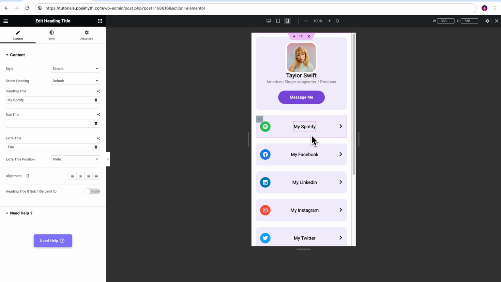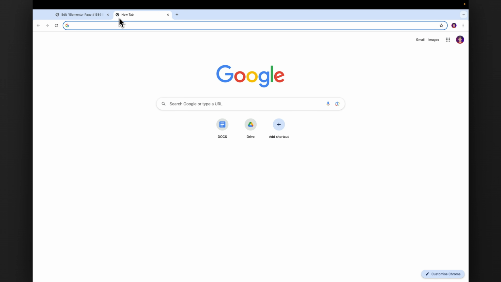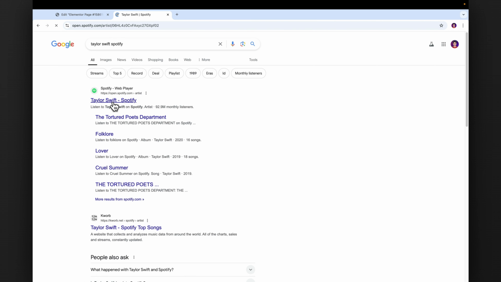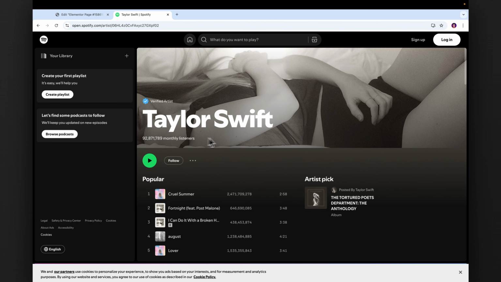After you do that, we need to embed a link to this whole container. So whenever any visitor clicks anywhere on this button layout, he or she gets redirected to her account. So for that, let's first search Taylor Swift's Spotify account on the internet. Here it is, simply click on it. Once the web page gets open, from up here in the URL field, copy this link.